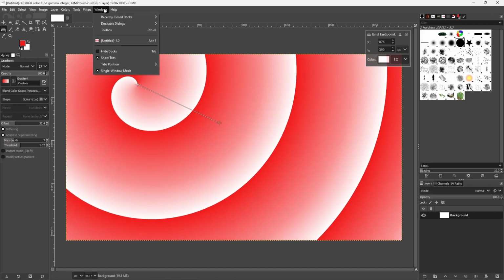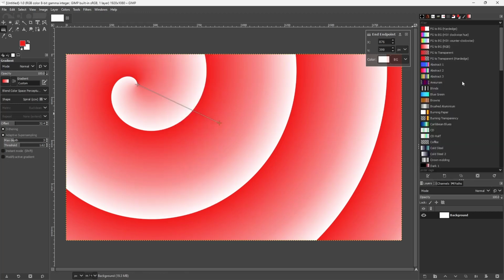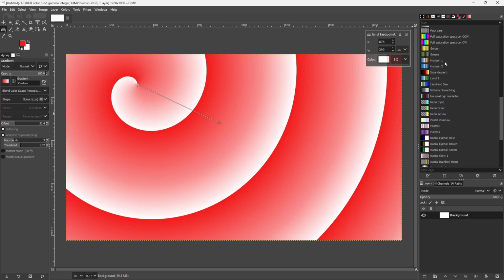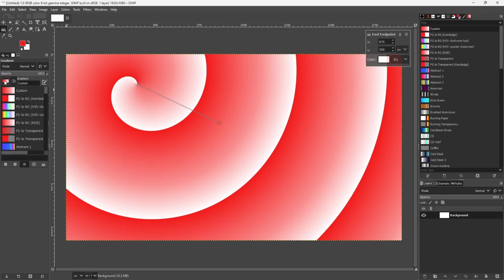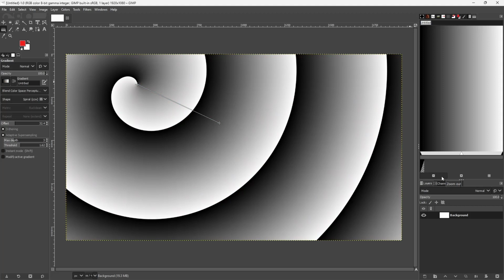In that case, I can go onto Windows, then onto my dockable dialogues, and then go to gradient right here. Over here, you can see the list of gradients. So let's say I want to make a custom gradient. In that case, I can simply click on create a new gradient right here, and this is what you have, as you can see.